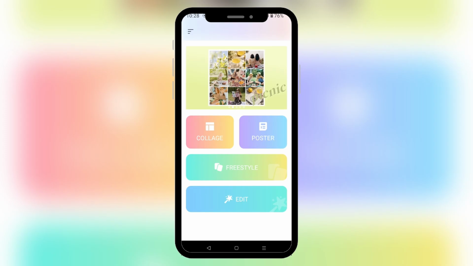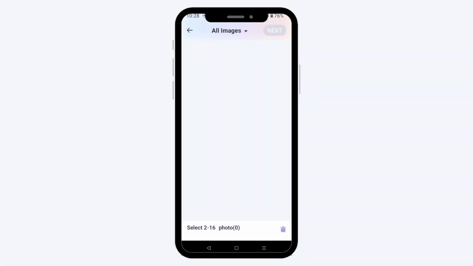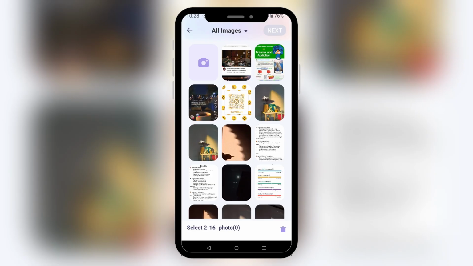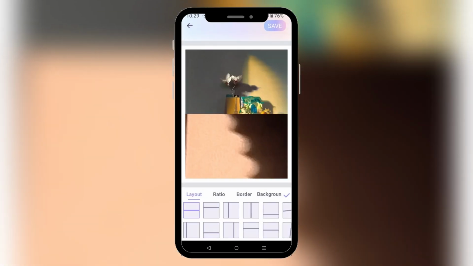To add the border, what you have to do is simply make one collage. Let's make one. The border feature is not available in edit section. It is available at the freestyle, but the process is similar, so you can use the same process if you are using the freestyle collage on this app. Let's add just two for now. Then tap on next and go inside it.